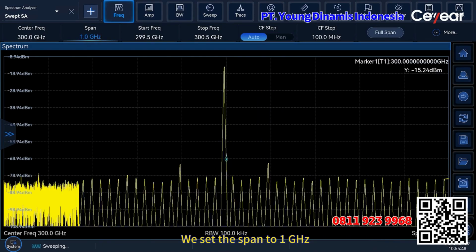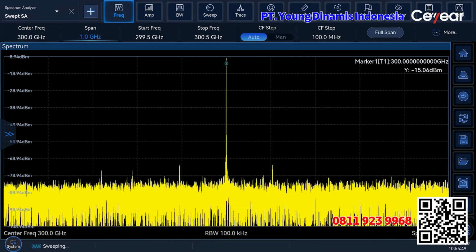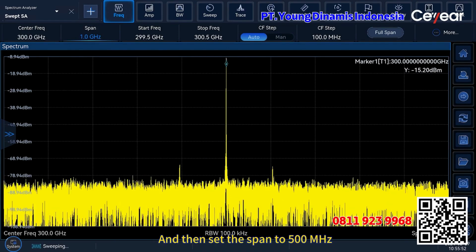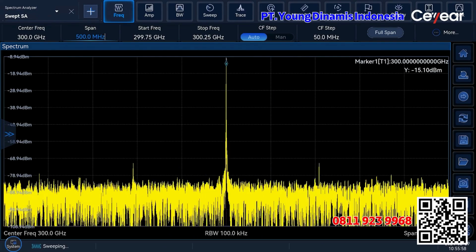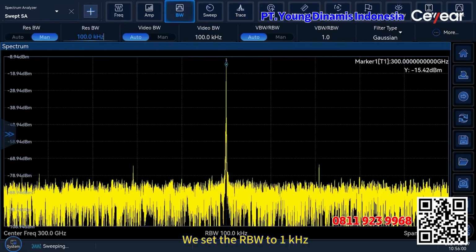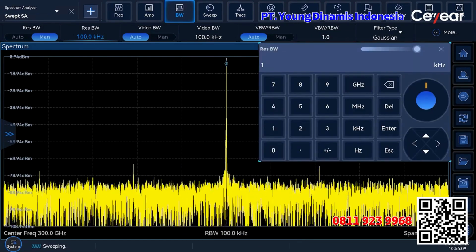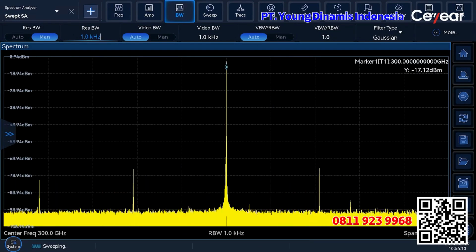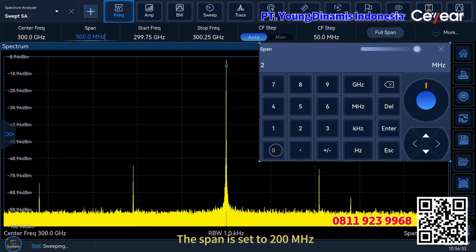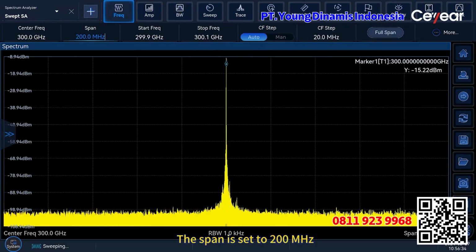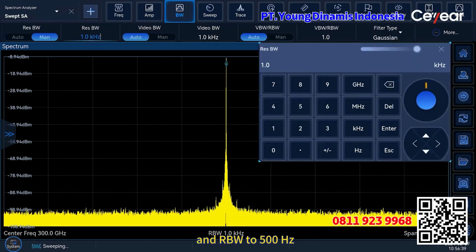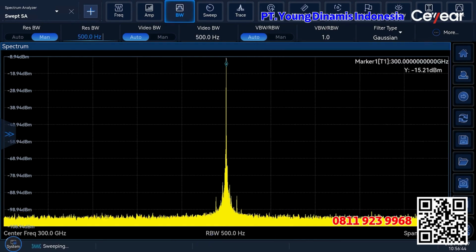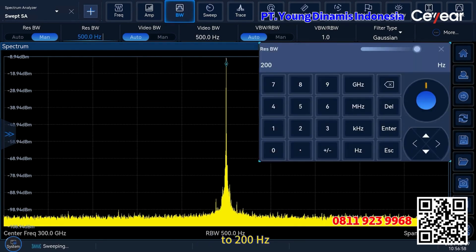We set the span to 1 GHz, and then set the span to 500 MHz. We set the RBW to 1 kHz. Span to 200 MHz and RBW to 500 Hz, to 200 Hz.